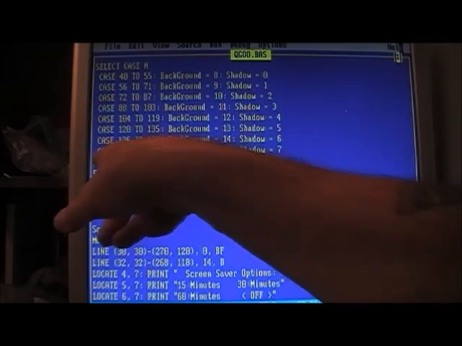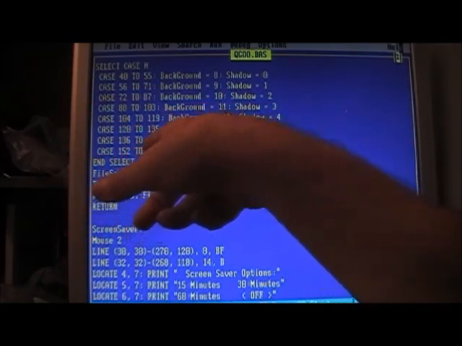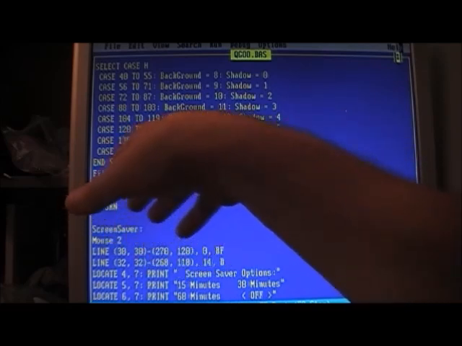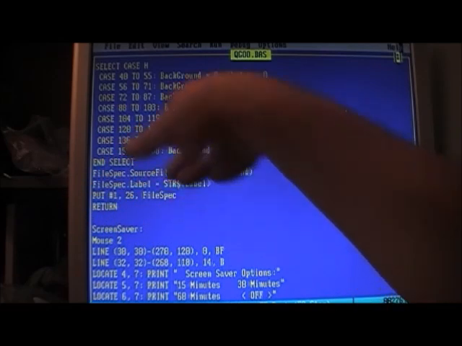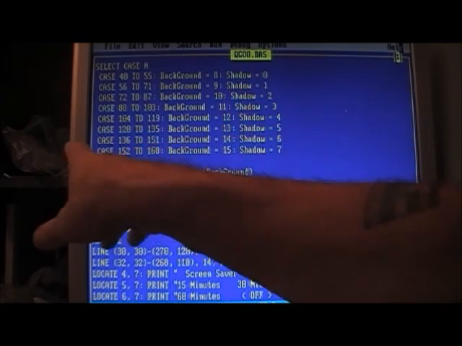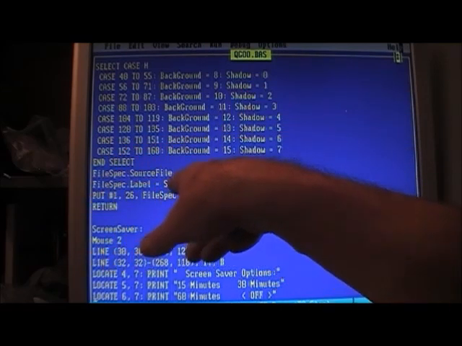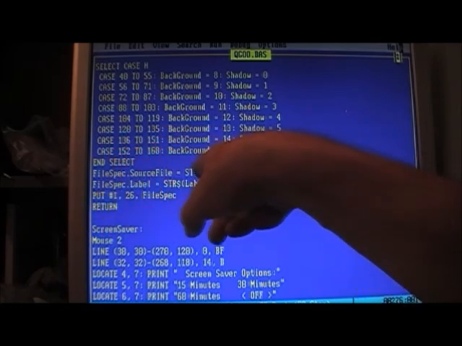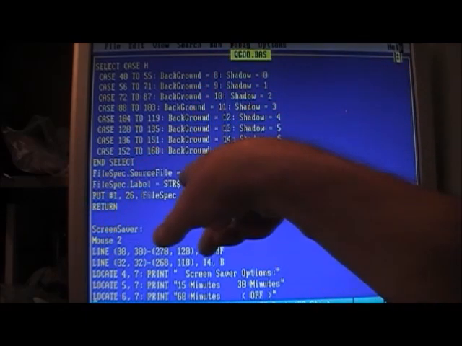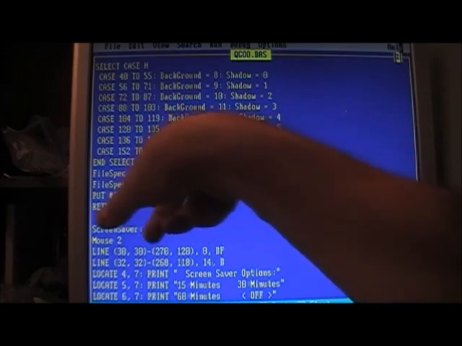And select file spec.source file equals string background color. And we're saving the background color, which we selected here, as file spec.file source. So we put 126 file spec, and what that does is it puts the color that we select for our background into position 26, and the label is the delay for the screensaver.